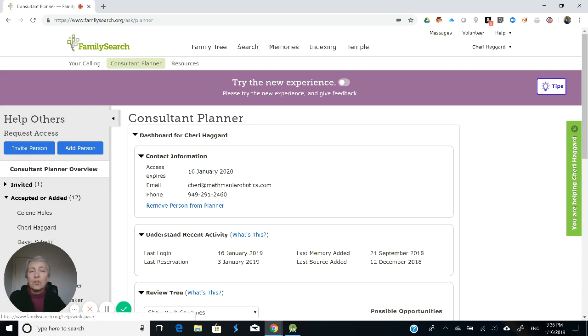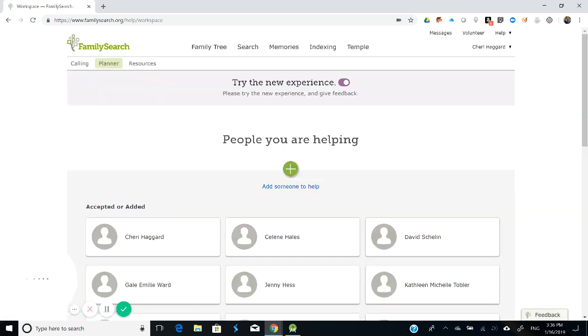But let me show you this new experience because FamilySearch.org is constantly changing. So you can't let that bother you. You just keep changing with it. So let's take a look so that we know what the new experience is going to be. So we'll click over there.